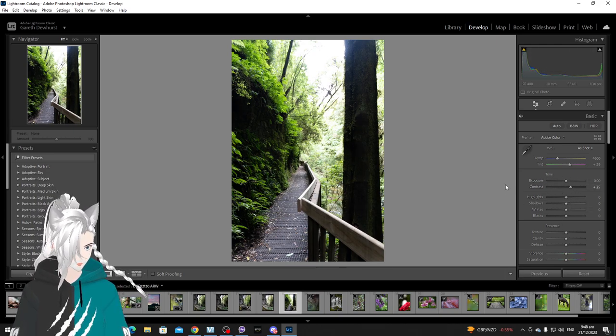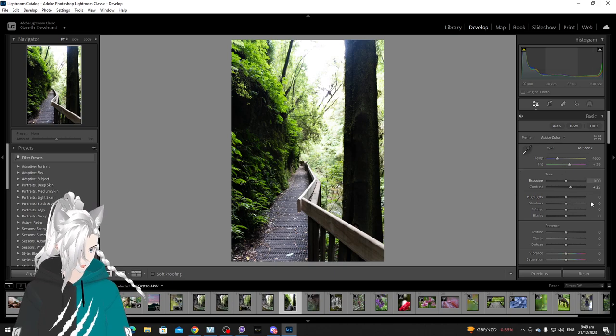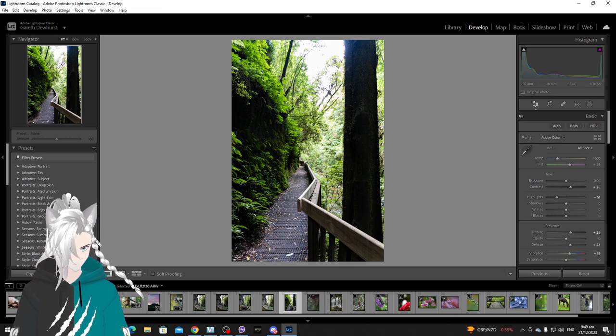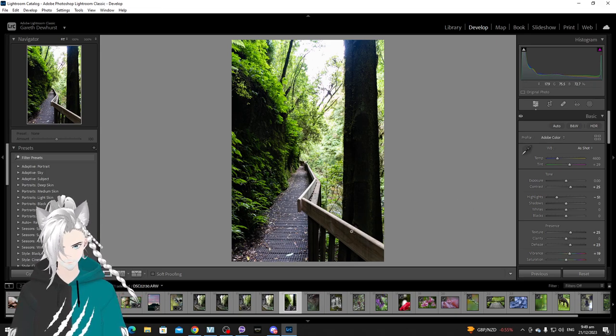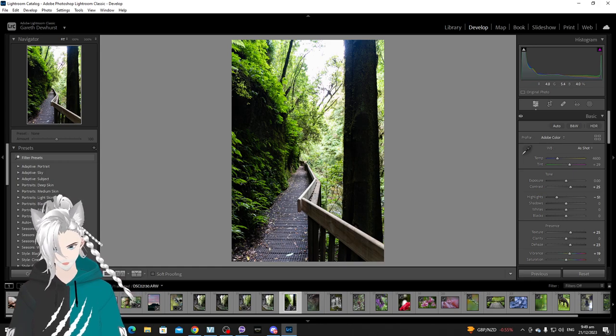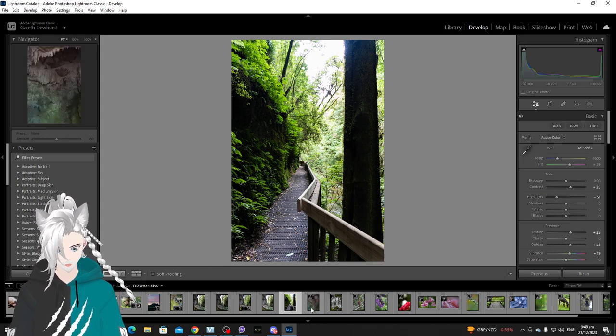We'll go through and make quick adjustments to some of the stuff. Highlights, texture, haze, vibrance. All right. So this is again this walkway, natural bridge. Very nice short walk. Very recommended.